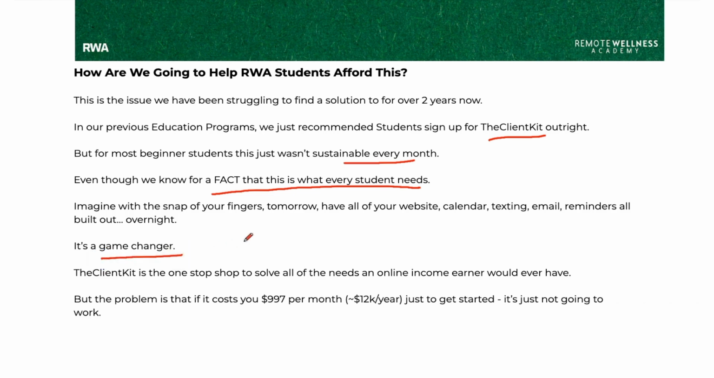And so we knew that the Client Kit was the one-stop shop to be able to solve all of the income earners' needs that they would ever have. But the problem was that if it costs you $997 per month, 12 grand a year just to get started, it's just not going to work.